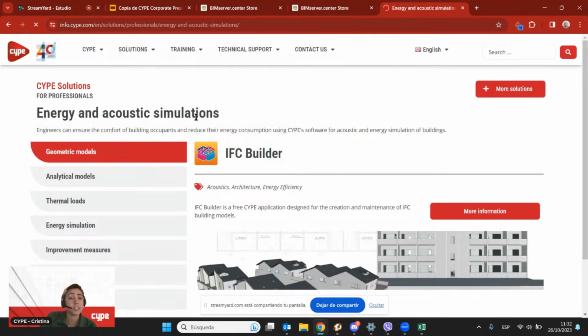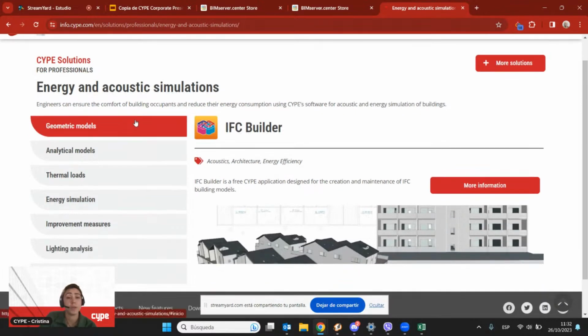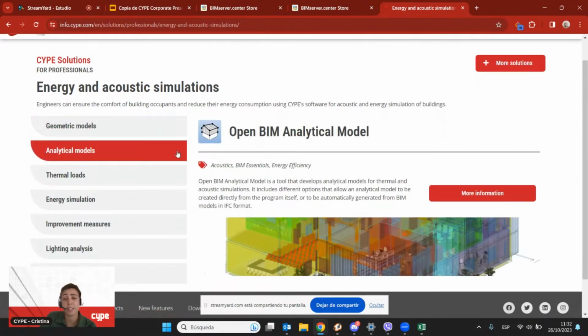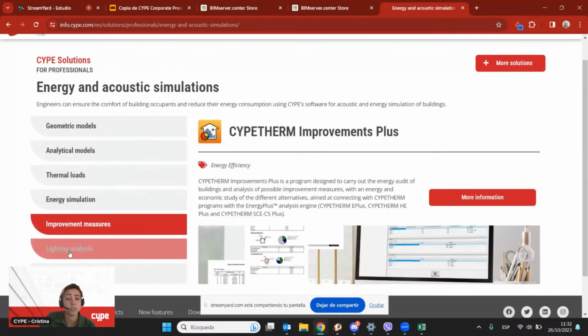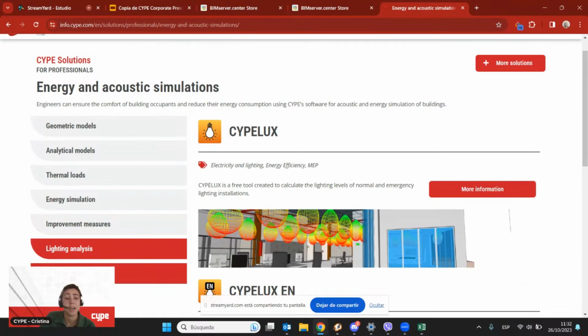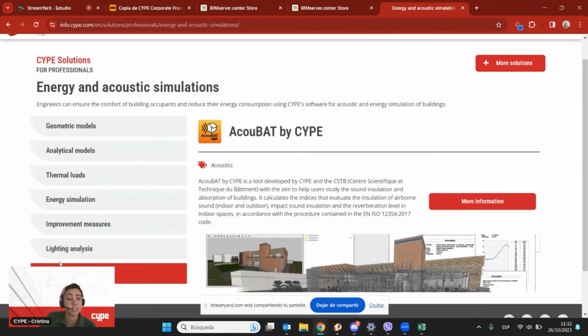We have the energy and acoustic simulations, geometric models, analytical models, thermal loads, energy simulation, improving measures, lighting analysis, and acoustic study. I think that this is a very important software, right, Maria?